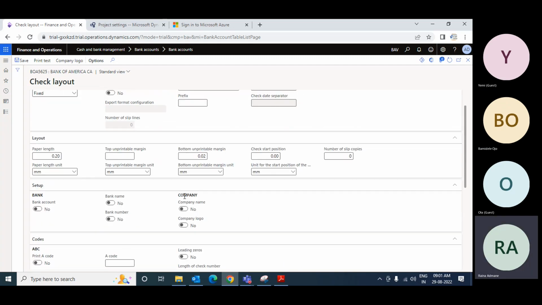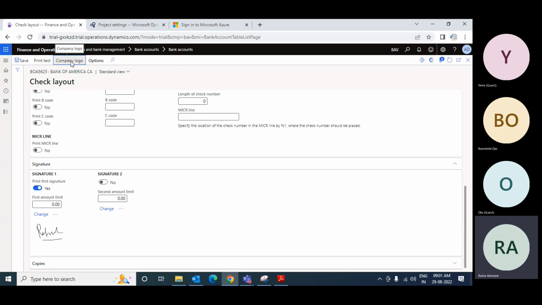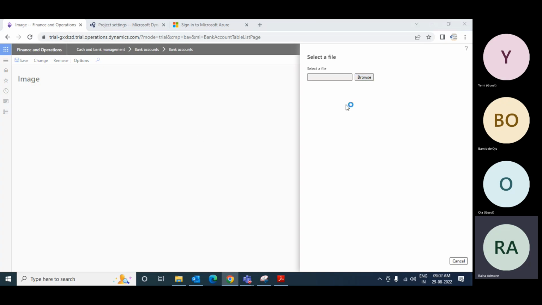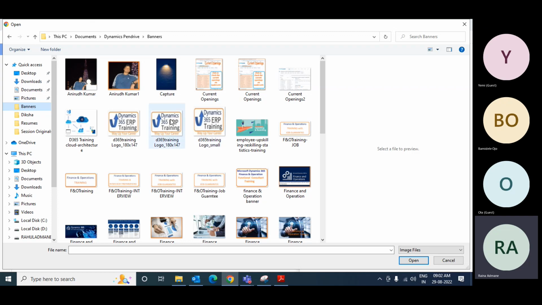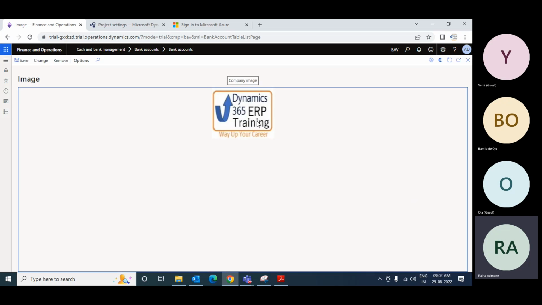Now these are all basic things which we have set up for the check layout, and once we have this set up, just save this. After this, you can have a company logo on this. If you want a company logo to be printed, you select some company logo and select that logo here. I'm just selecting one random logo, and now this will be printed at the center of this, and then close this, save this, close this.